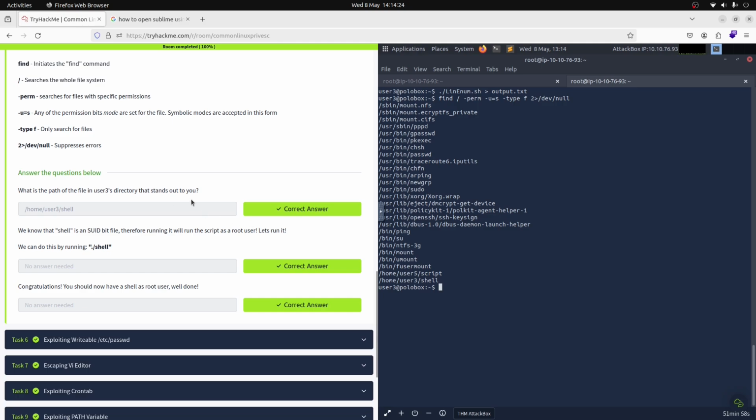So that's our answer. We know that shell is an SUID bit file, therefore running it will run the script as root user. Let's run it. Okay, we change directories to this one. As you can see, we are now inside of the user3 directory. Let's list to see. And here we have our shell. Let's run our shell and see what happens.